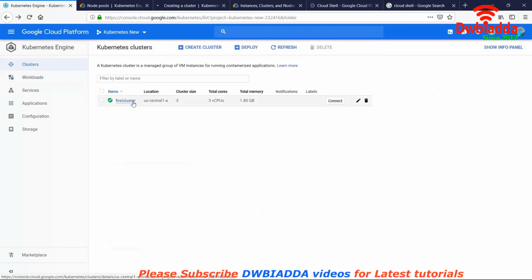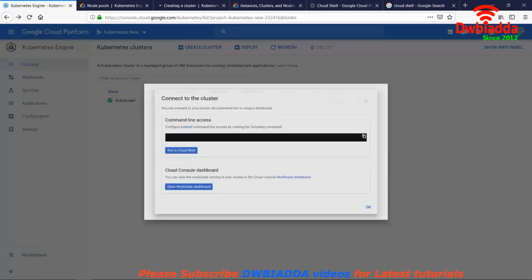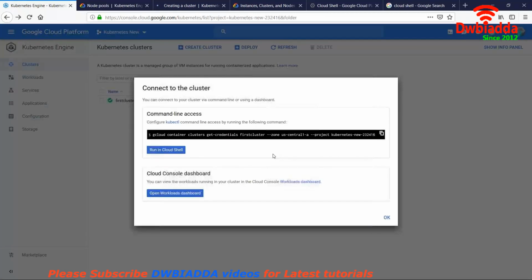Now we'll click on connect. There are two ways to connect to the cluster, either through the command line or a console dashboard. The Google command line, Cloud Shell, is a new and interesting feature introduced by Google, which gives you access to cloud resources using the command line. So we'll click on run in Cloud Shell.